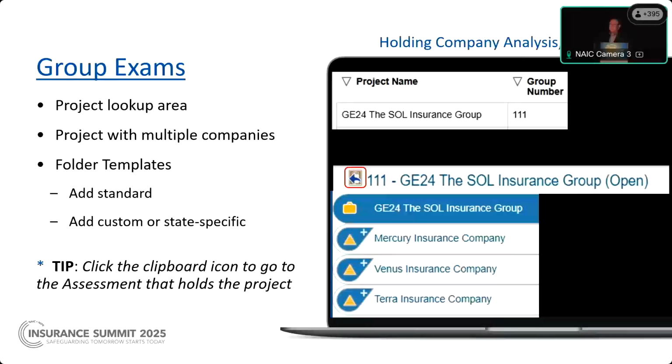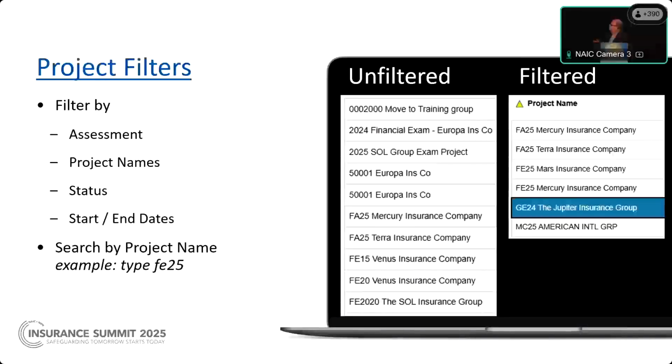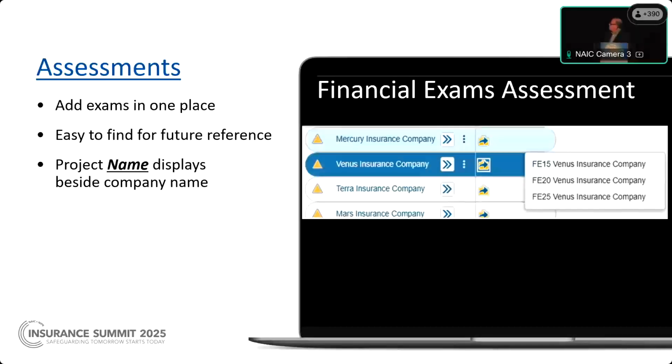When you utilize that, does it show up in your assessment that there is a project for Venus and for Terra as well? Good question. No, but what it does tell you is the project name is GE24 in this case. So you go to the assessment, you highlight a company, you click the icon of the yellow briefcase, and you get a list here. You'll have GE24, and you'll know that that is part of a group exam. You can open up that project, and you'll see the other companies. But that'll be a clue that there's more than one company.